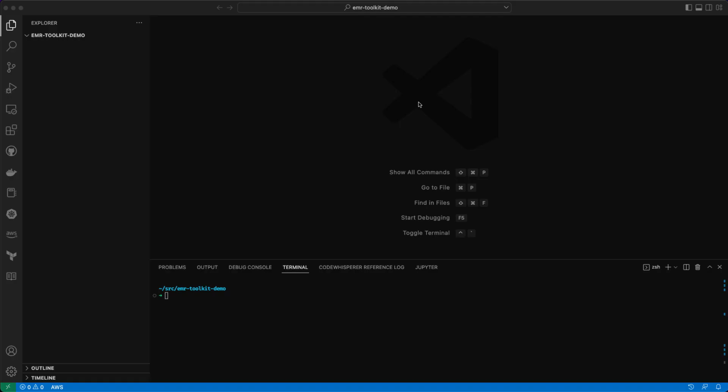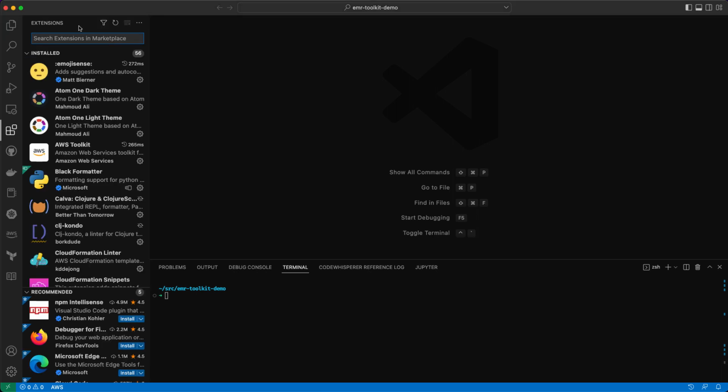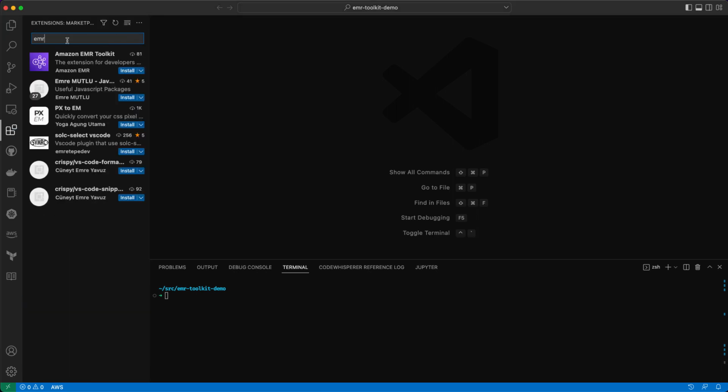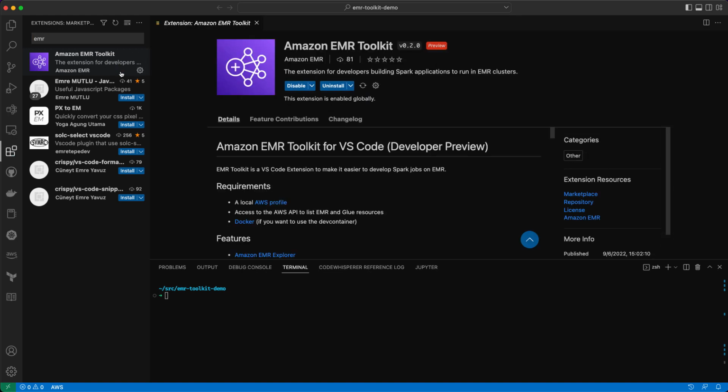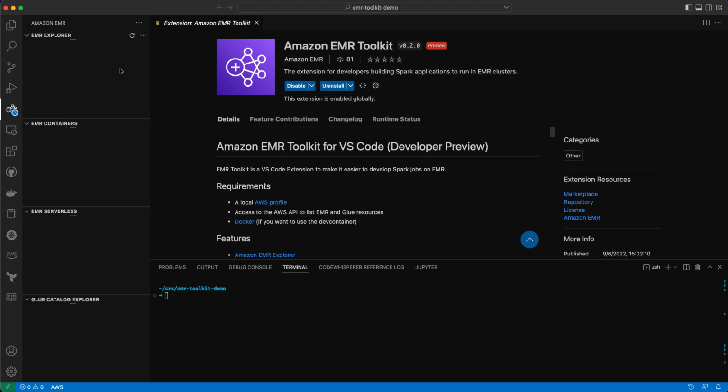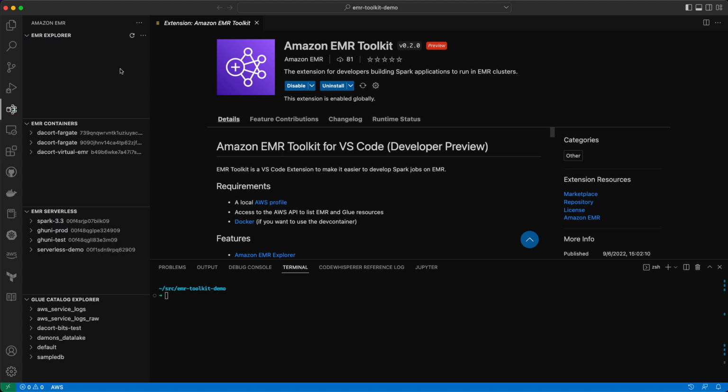With the EMR Toolkit, you can install it directly from VS Code. Just go over here to the extensions pane and search for EMR. You'll see the Amazon EMR Toolkit right there, and just go ahead and hit install. Once that's installed, you'll see a new icon show up in the left-hand pane here. That's the EMR icon. When you click on that, you'll see a few different explorers for your EMR resources.